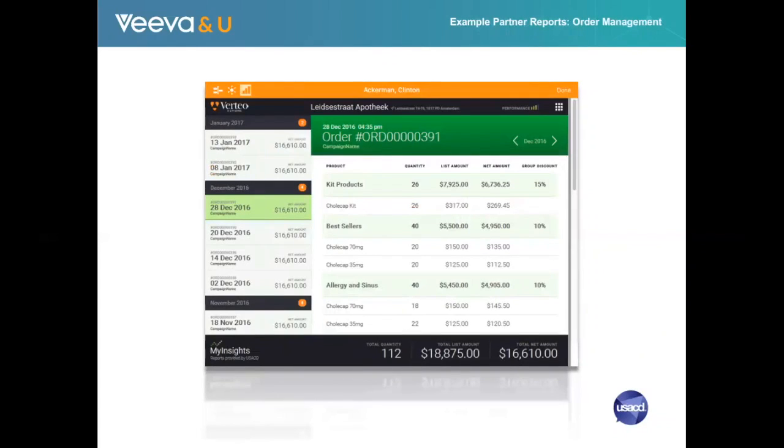This report, created by USACD, is an upgrade to the standard Veeva order management report. The content is very similar to the standard report, but the design has been changed in order to make the data a little bit clearer and to bring the report in line with some kind of corporate branding. Next slide, please.